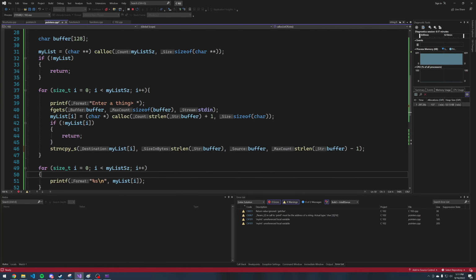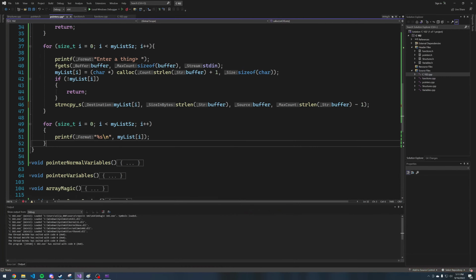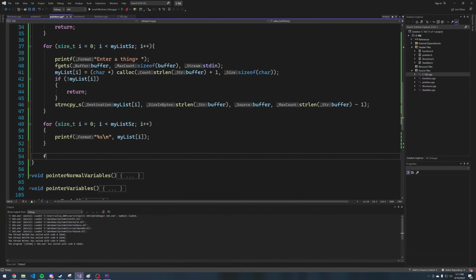So let's go over an example of how we would free all this memory. You could simply do a free, and then we need to free my list. But you can't just do that. That will not free all the children. You have to go through 1, 2, and 3. Now, if we write that all out, that's going to be a lot of code, a lot of typing, and we might as well just use a for loop at that point.